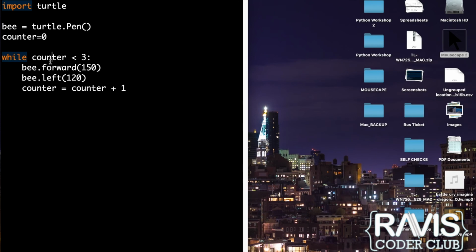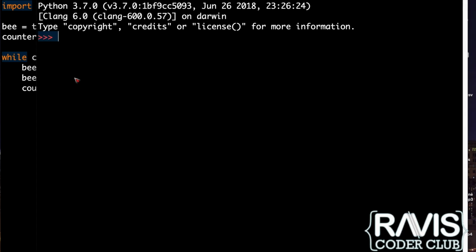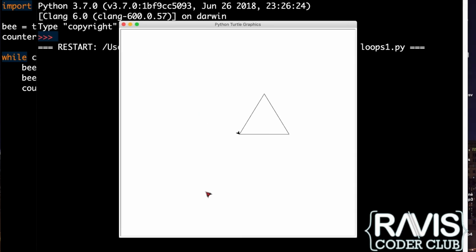This time the counter will take values 0, 1, and 2 each time the loop runs. So let's run the code. Saved it, running it. Now it's going to make the triangle. It has made the triangle, and there you go. That's that. So that's a basic while loop.